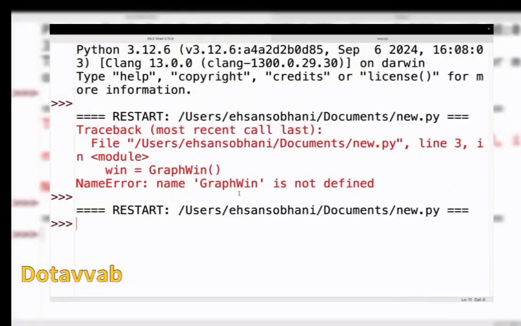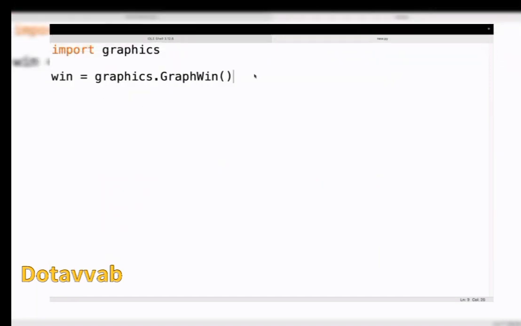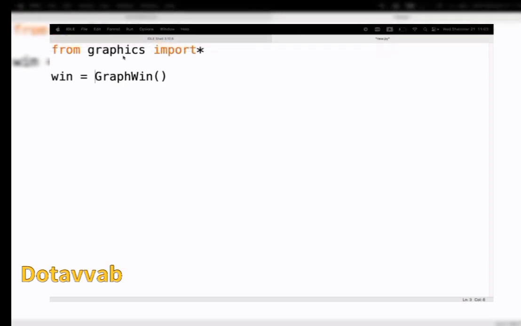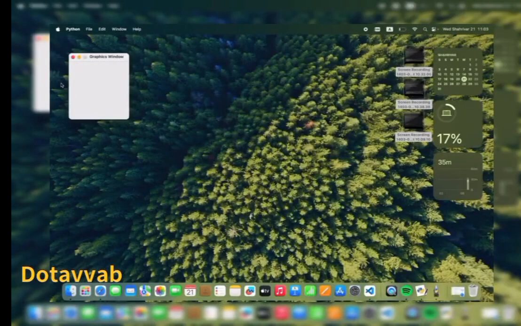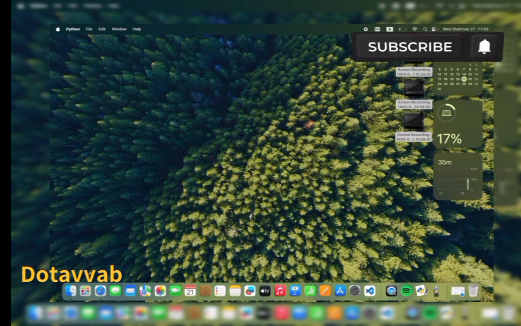Now the correct way to import the library is like this. From graphics, import star. This way, all of the packages in the library are imported and there is no need to write graphics before the function, allowing the code to work properly. As you can see, it created a window for us.